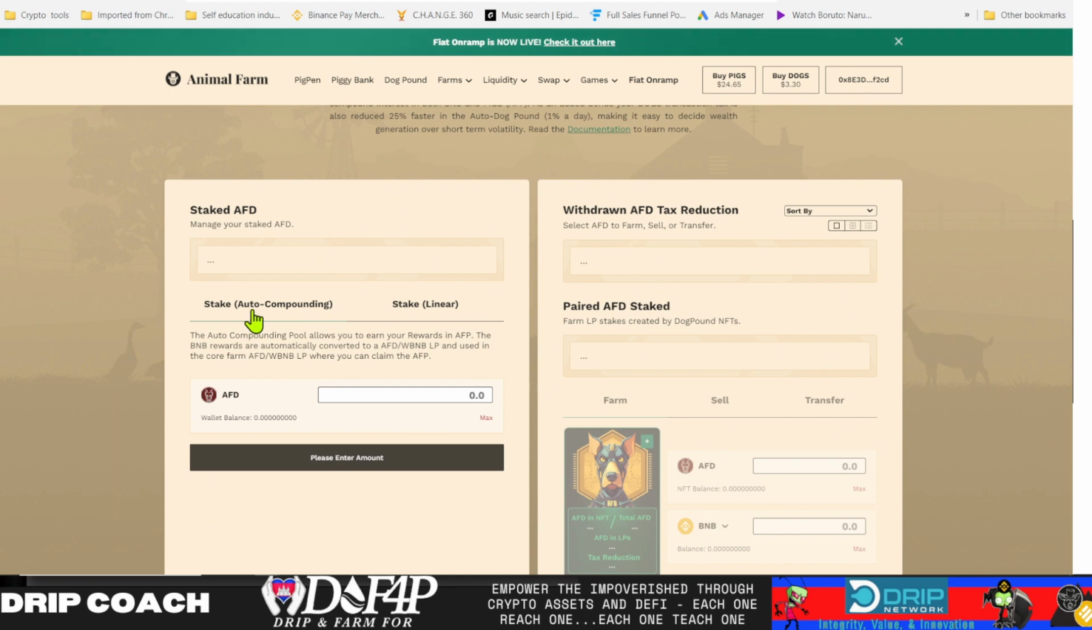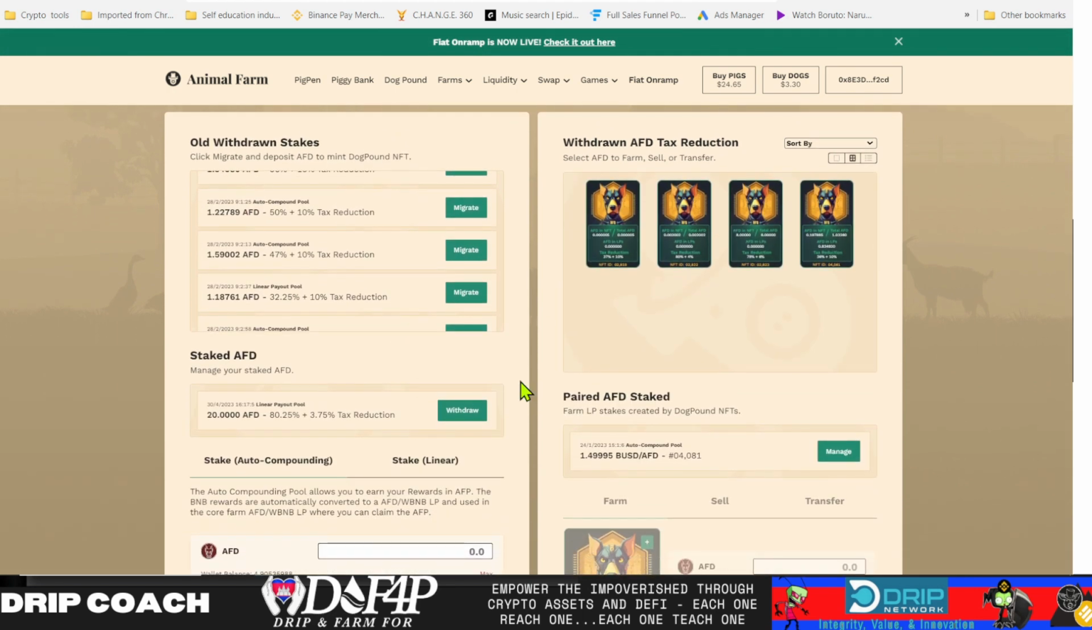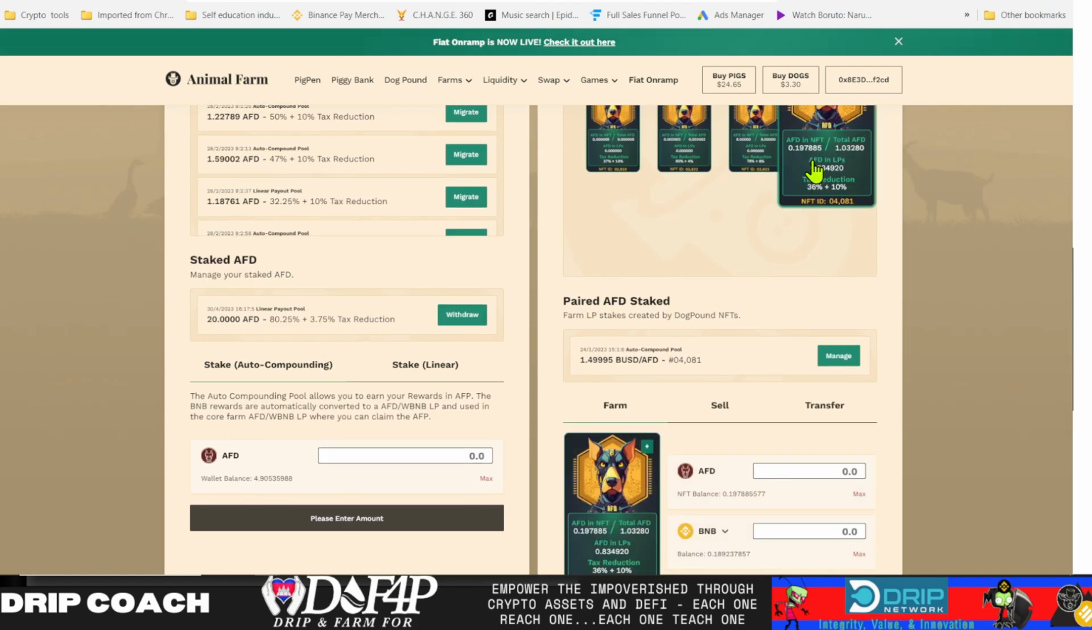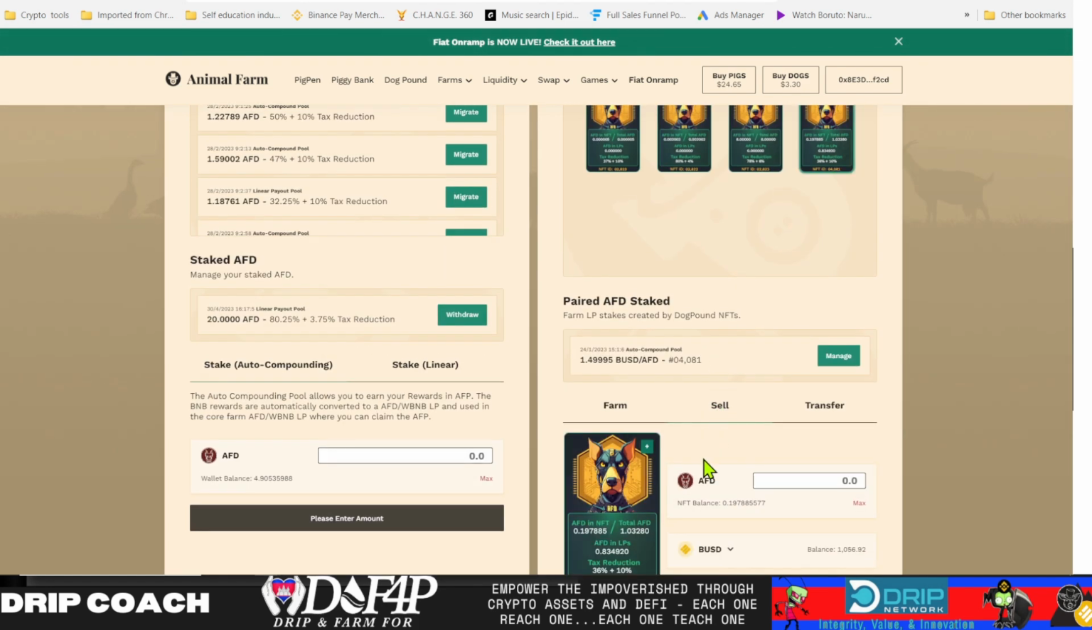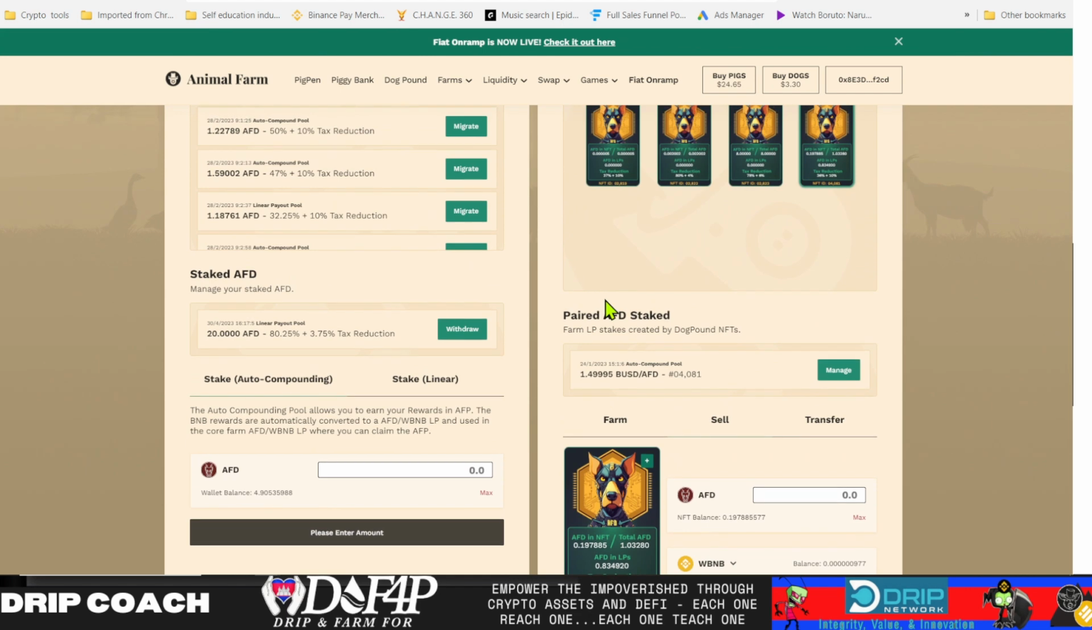So remember, when you migrate, you've got to have dogs, and then you will need to come over here and stake them if you want to stake them. And if you want to sell them, it's the same thing, just in reverse. So you highlight one of these, you go over to sell, and then you can sell the actual dogs in there for BNB or BUSD. And then of course you can sell the entire stake over on OpenSea. That's the easiest place.